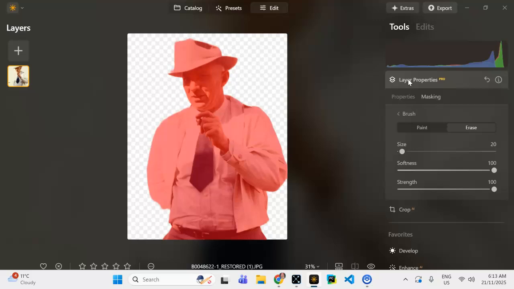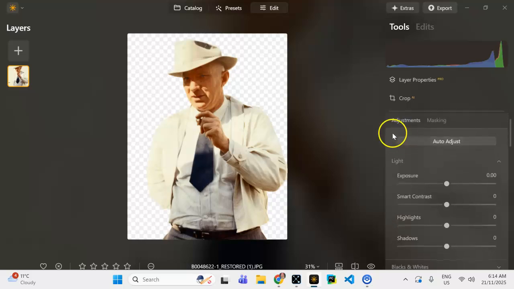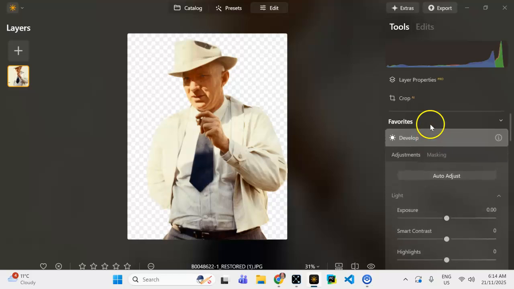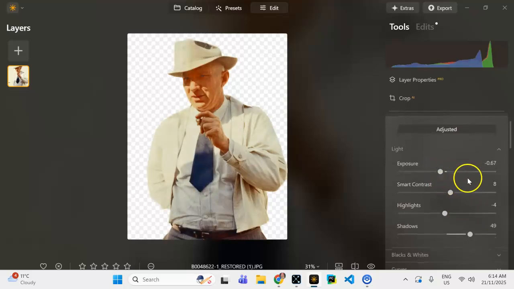All right, so we'll stick with that. Now what we want to do here, I think, we'll do a couple things first. Let's properly develop it. So we'll go to the develop tool, and we'll just do an auto adjust on that. That just takes a few seconds. And what it did is it brought the exposure down some for us, increased the contrast, and increased the shadows.